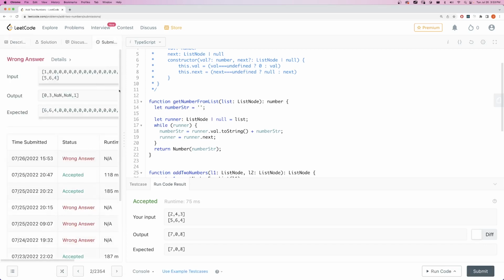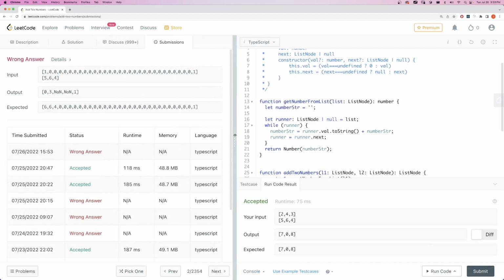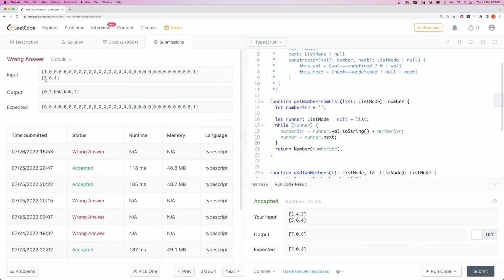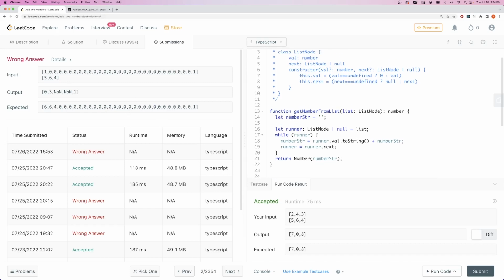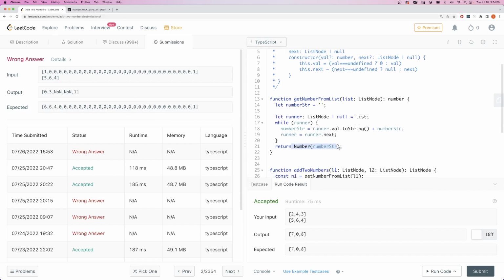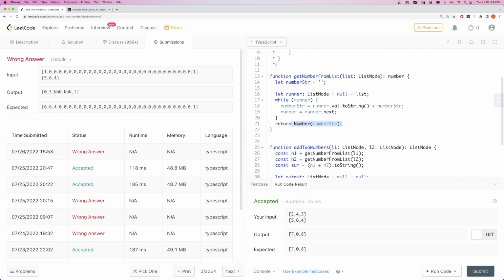and it's going to fail. And as you can see, it has failed in this ridiculous test case, where one of the inputs is like 1,000,000,001. There is a reason why this is failing, and it's because we are converting these two numbers at the end, and we are trying to add the two numbers here.